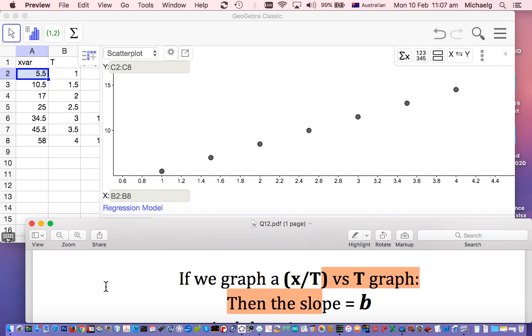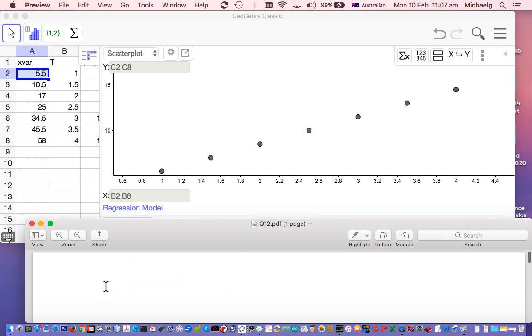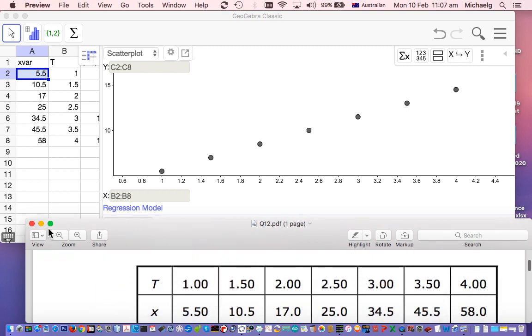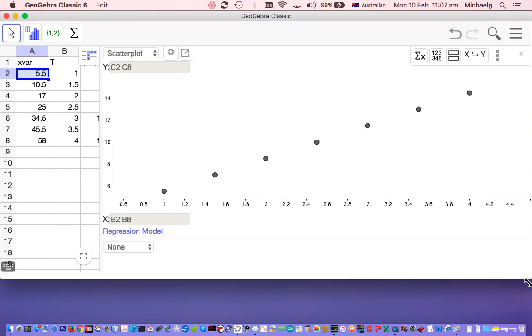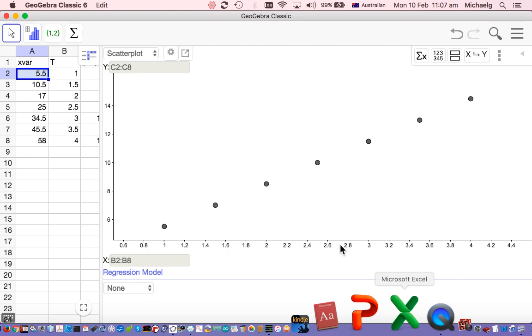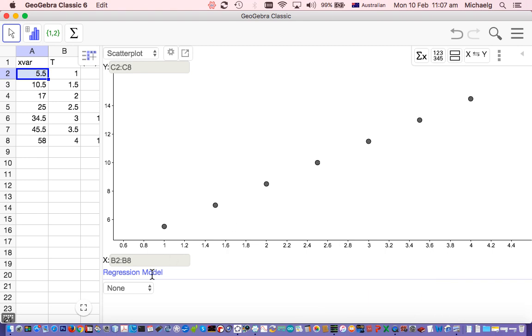I just used that so I could easily see this. I'm going to reduce this, and make this a little bit bigger by clicking on here. This gives me a better display. Down here we've got regression model, and it says none. You can already see it's lined up. It's making quite a nice straight line.